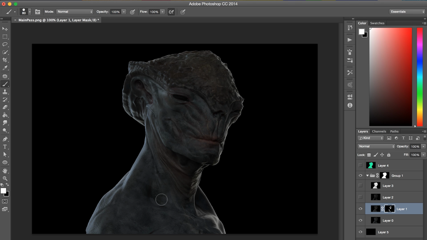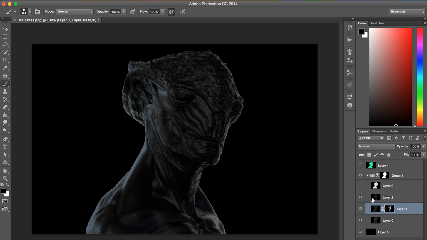And the cool thing about this is that if you don't like something you've changed, you can always paint black and get the effect back out. Black hides it, white makes it visible. Here we can click it on and off to see the difference, and let's paint out a few more areas. It's way better than erasing because you can always delete the layer mask and redo it if you want to.